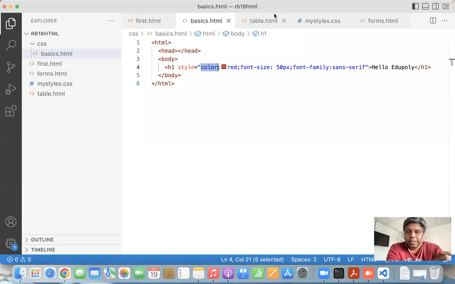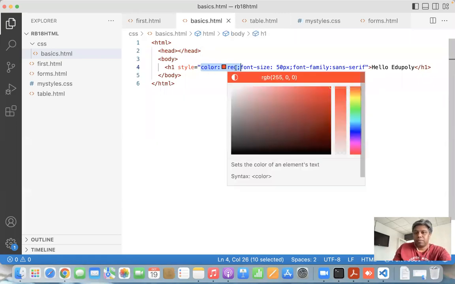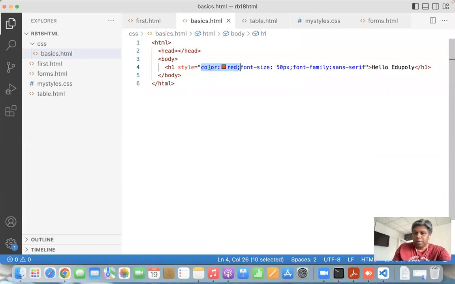Now, let us concentrate on value. What is value? Which part is value? For example, this is one style ingredient, which is value and which is property. The color is the property name. Red is the value. So for the color property, the value can be given in multiple ways.